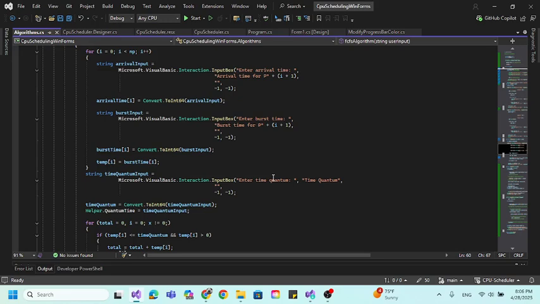This cyclical execution ensures that no single process monopolizes the CPU and provides more equitable distribution of processing time, especially in time-sharing systems.